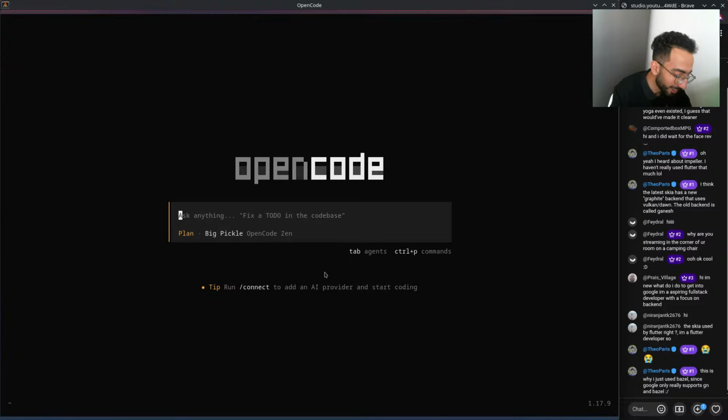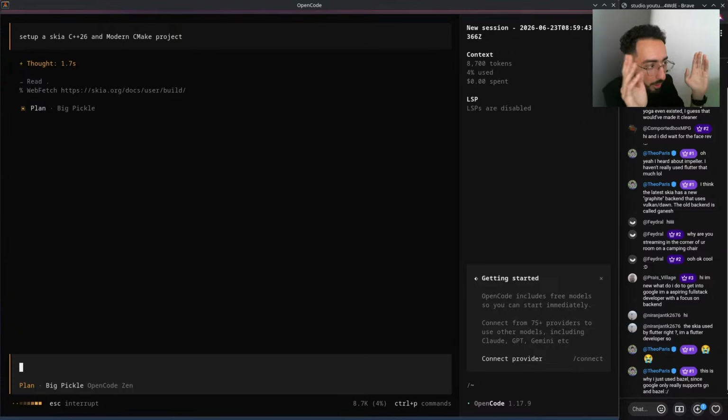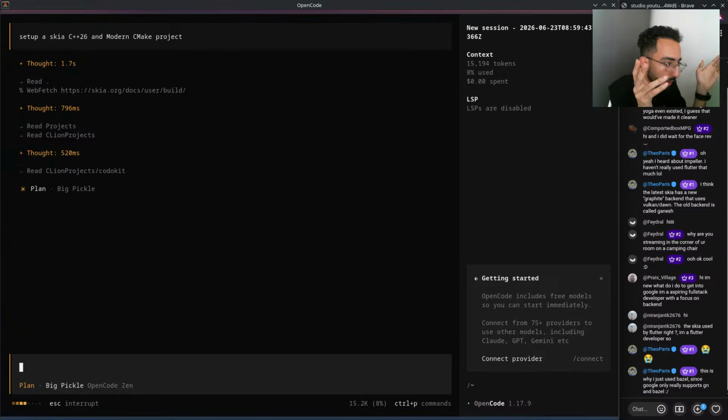So we're going to say, set up a Skia C++26 and modern CMake project. Let's find out. So we're just in plan mode right now, which means it's not going to try to create any kind of library or anything.